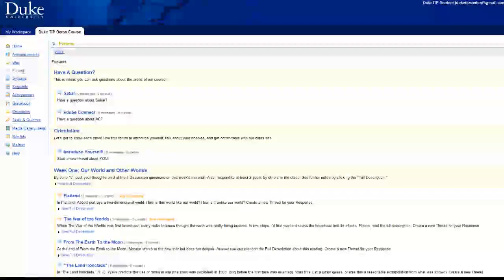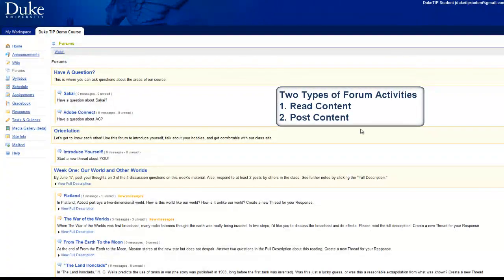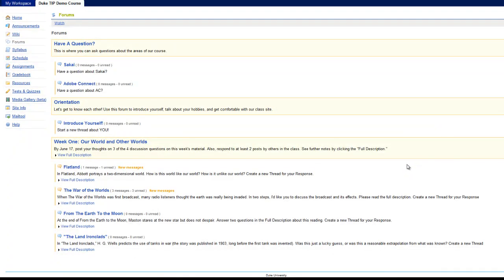There are two types of activities you'll do in your discussion forum. You'll read content posted by your instructor and your classmates, and you'll post your own comments and responses to your classmates. Today, we're going to cover both of these aspects, but first, I want you to learn how to navigate the structure of your forum and also learn some important terminology.